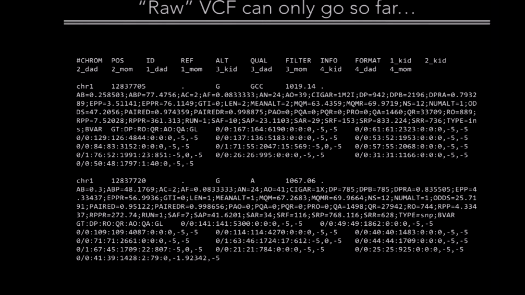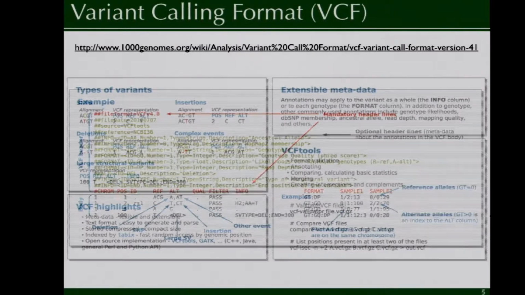This is another example of a VCF file, and the way that we're going to add this information, these annotations, is in the info field. So you probably looked at the info field.